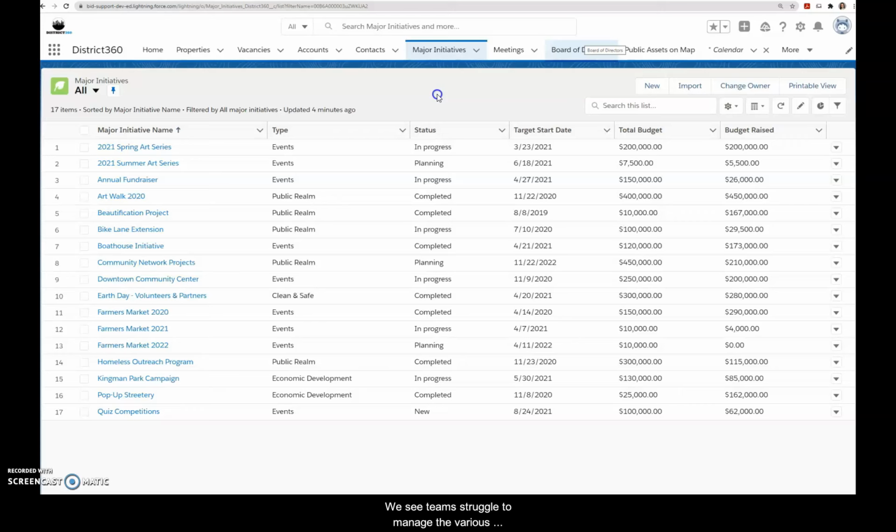We see teams struggle to manage the various spreadsheets, distribution lists, finding related documents and files, remembering the right people to include on all related emails, and inevitably the same or a similar event rolls around and it's time to do it all over again. The Major Initiatives feature was designed specifically to make this process easier and more efficient for your team. Let's look at two examples of when to leverage the Major Initiatives feature.